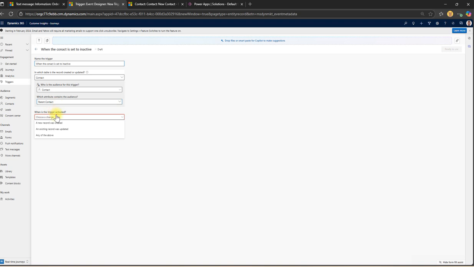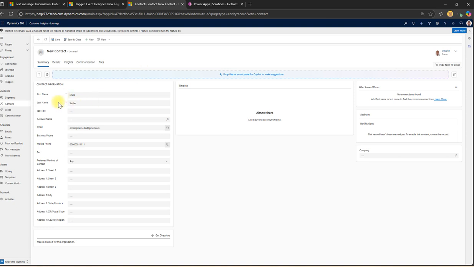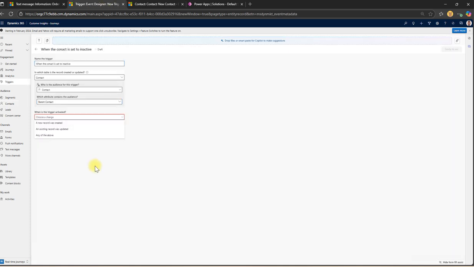So let's start with the first one. A new record was created: this trigger will only trigger when a new contact is created. Second one, an existing record was updated: the contact already exists, and something has been updated while it's already there. And the last one, any of the above, either this one or this one. I'm going to say when an existing record was updated because, as for my scenario, a contact becomes active when it's created, but it becomes inactive when it already exists, right? So it makes sense that an existing record being updated is when this will be triggered.